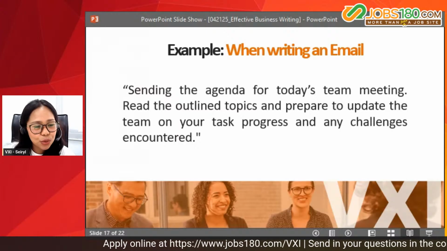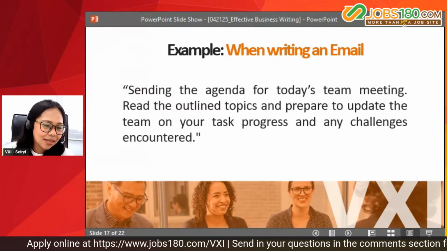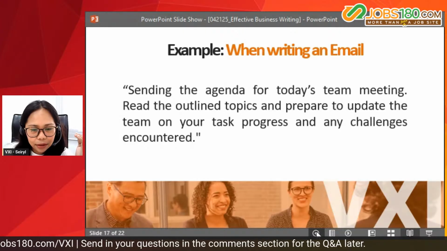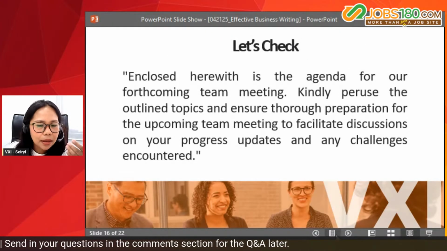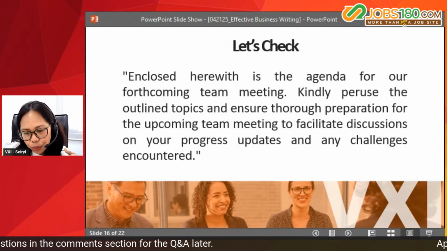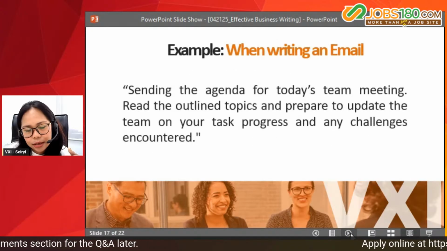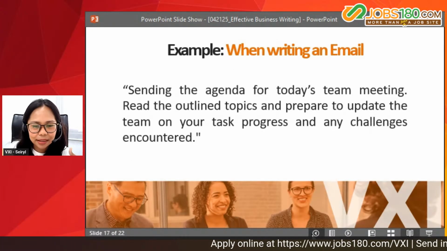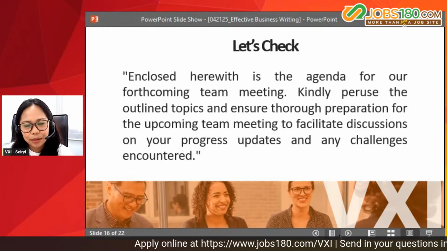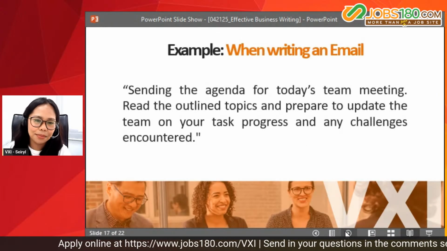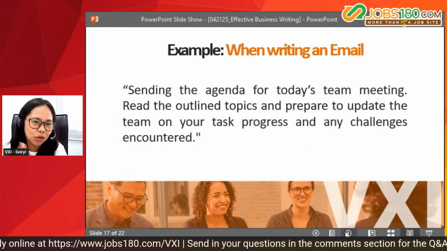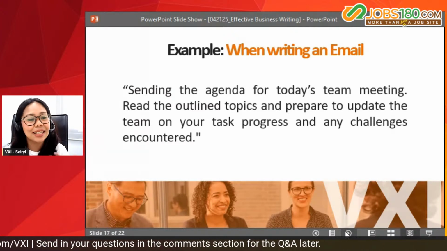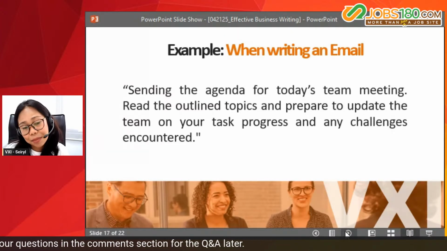the writer used simple words. Hindi ganun ka deep like the previous one. If you compare the two, this one is more understandable. I hope you guys get me, but this is what I meant when I say be clear, concise, be straightforward. Do not include unnecessary wording or phrases para mas maintindihan, para mas madali maintindihan.